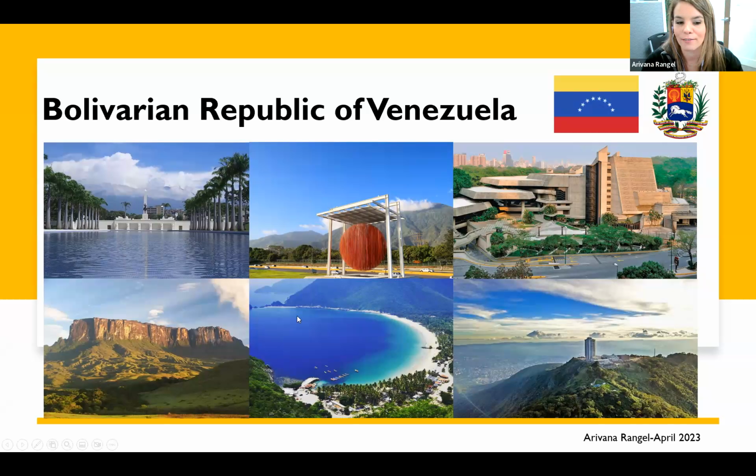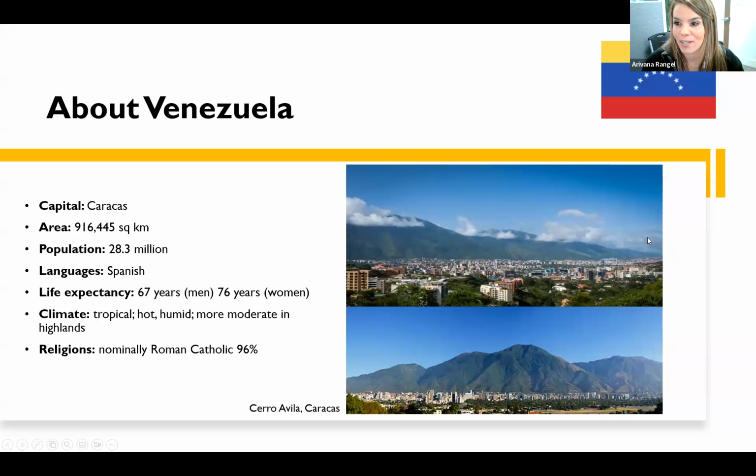We have beaches, we have Tepuyes, Canaima, we have this amazing cultural heritage, Teatro Teresa Carreño Theater. We have the Avila, the biggest mountain that surrounds Caracas. On the first picture, you can see the Plaza Los Próceres, a park that is a memorial for all our national heroes. So about Venezuela, our capital is Caracas.